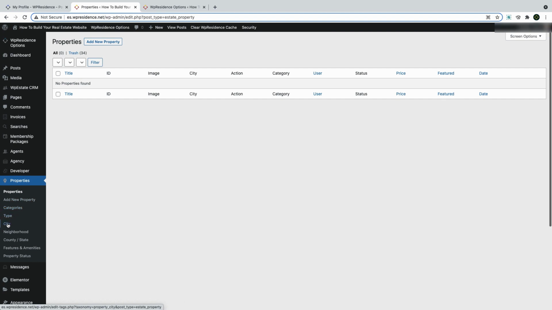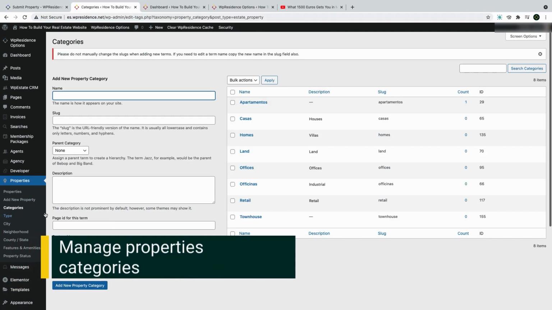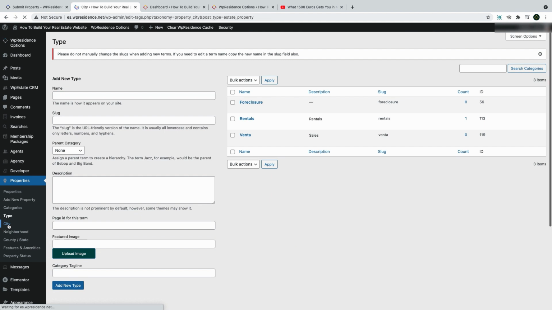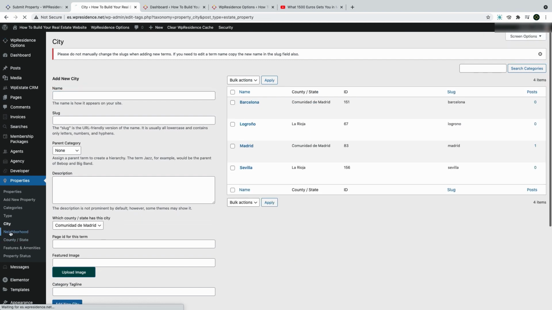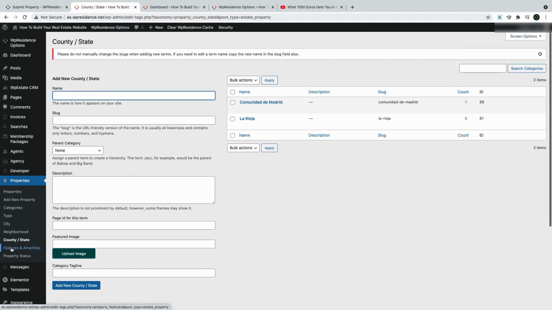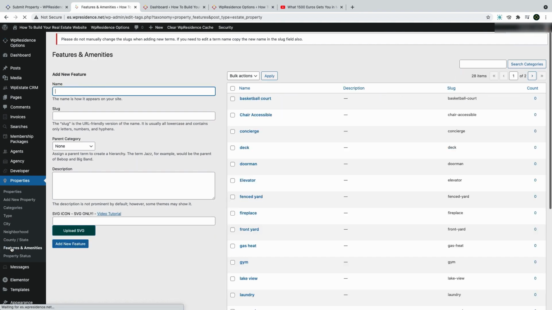Before adding your first property, you should first set the property categories. You must add these first, as it is easy for users to find the relevant information about a property, and they are used in search as well. The theme supports property categories, types, cities, areas, states, features and amenities, and property status.